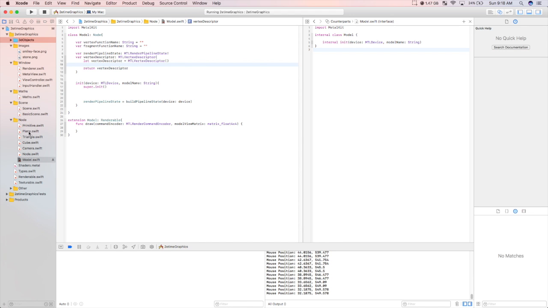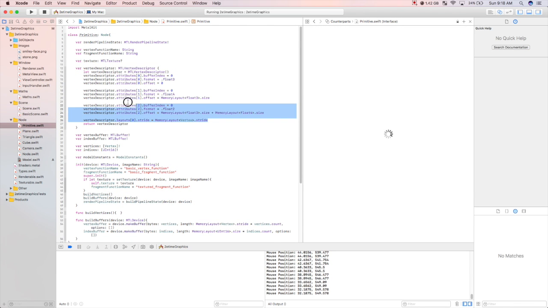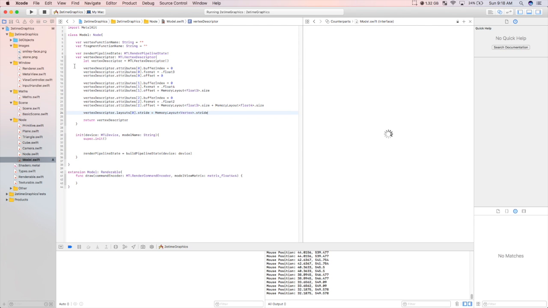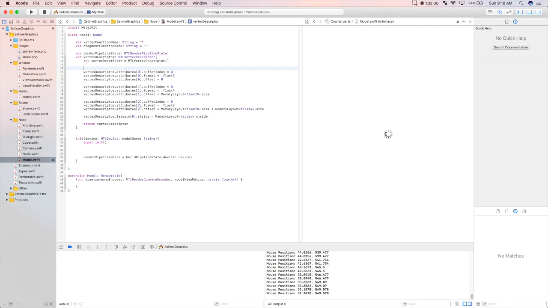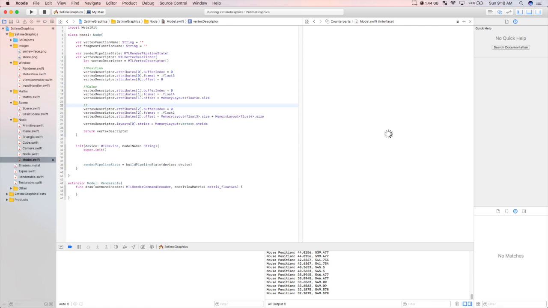Our vertex descriptor, we're just going to go into primitive, copy that, because that's exactly what we need. This right here, we're going to take that, put it into the model. Right there, I'm going to mark just for reference to this position, color, texture, coordinates, and yep, that was easy. So now we have our vertex descriptor all set up.